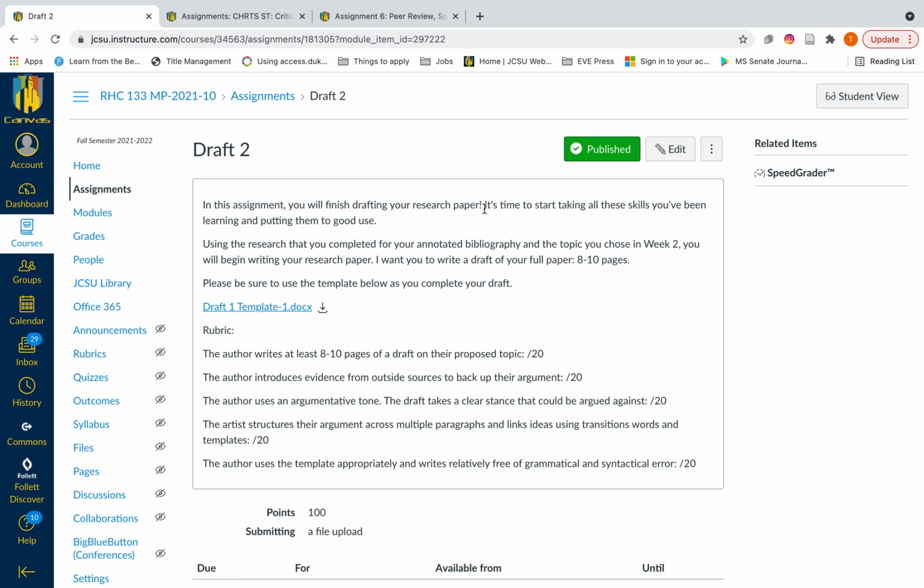So you're going to finish drafting your research paper and put out an entire full draft. You're going to be taking all these skills that you've been learning and putting them to use in this process. So you have to write a paper that is argumentative. You have to write a paper that is research-based, so you're using the research that you completed in your annotated bibliography. And then you're going to produce a full argument in 8 to 10 pages.